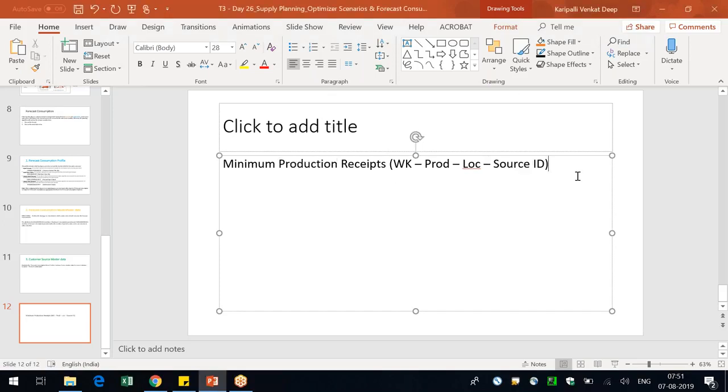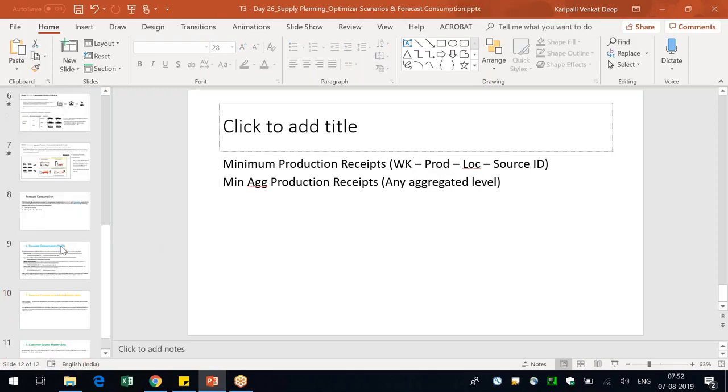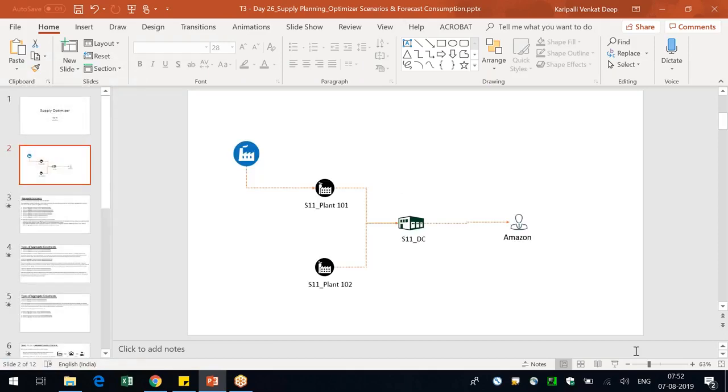But the minimum aggregate production receipts, this could be maintained at any level, or I would say at any aggregated level. Okay, so what does it mean?